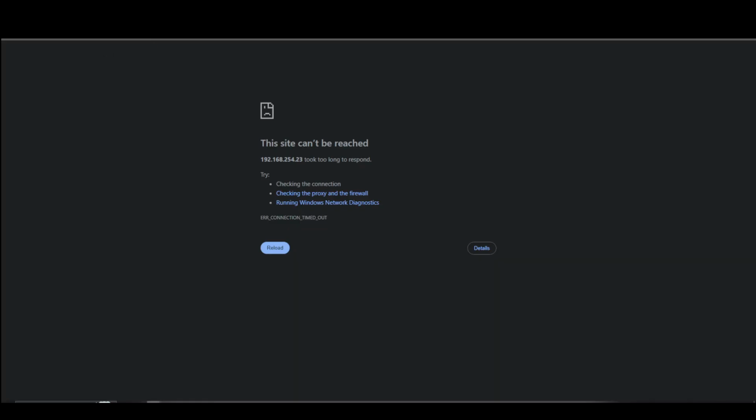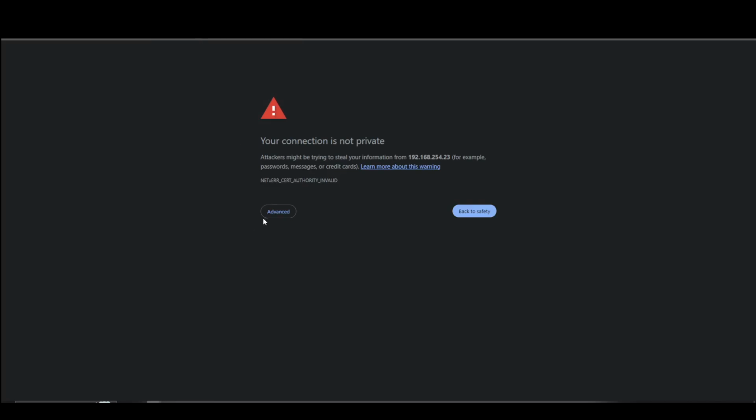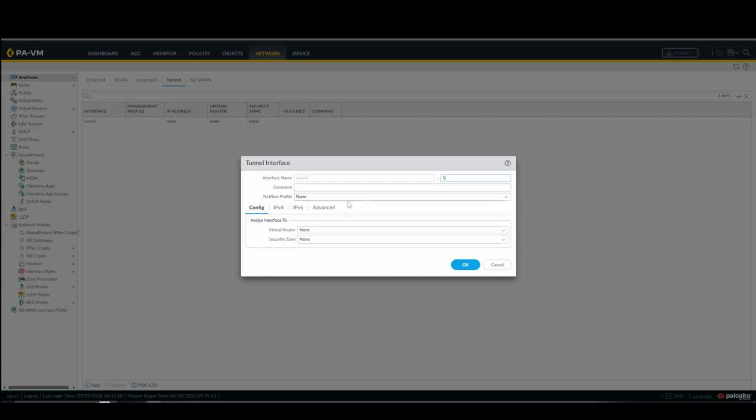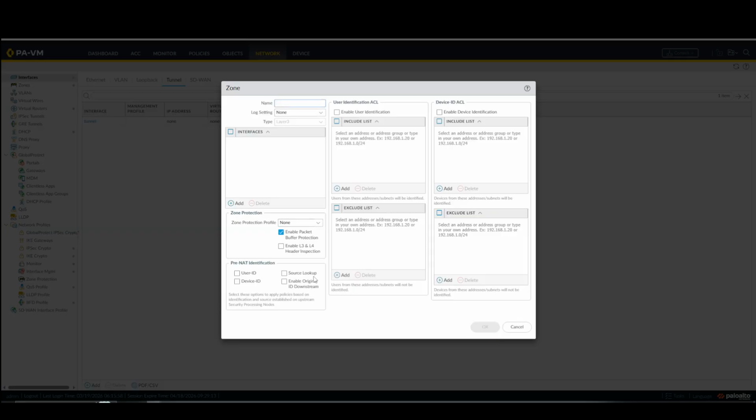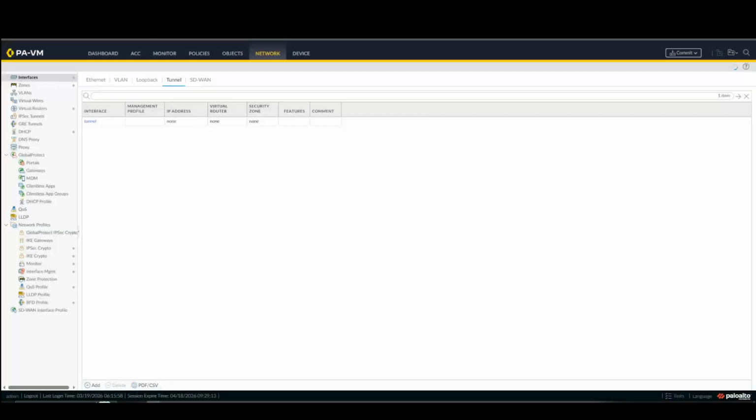Let's create that. Let's see how it's doing. Booting up. What we got going on? Here we go. He's getting there, guys. And just like in the real world, you adjust, you adapt, and you overcome. So this is going to be the comment, site 2 tunnel. We're going to add this to our virtual router. And we're going to create a new zone for this traffic, and it's going to be VPN zone. Click OK. Click OK.